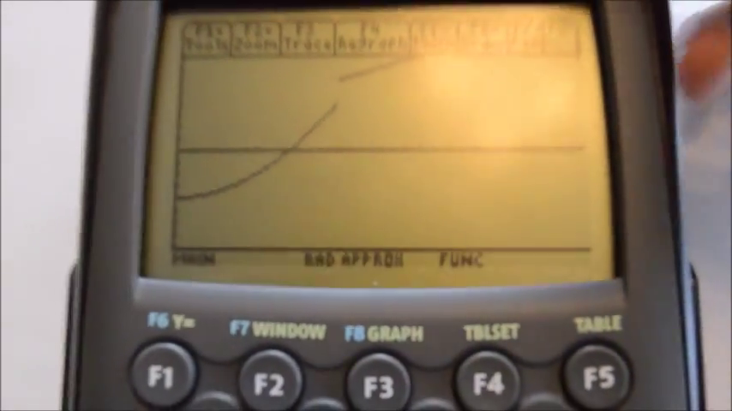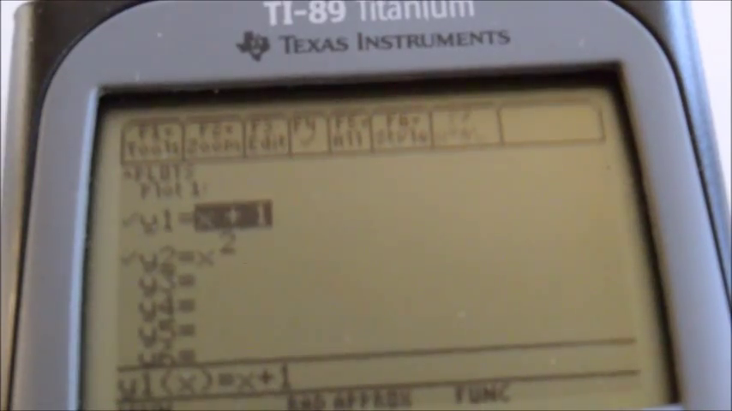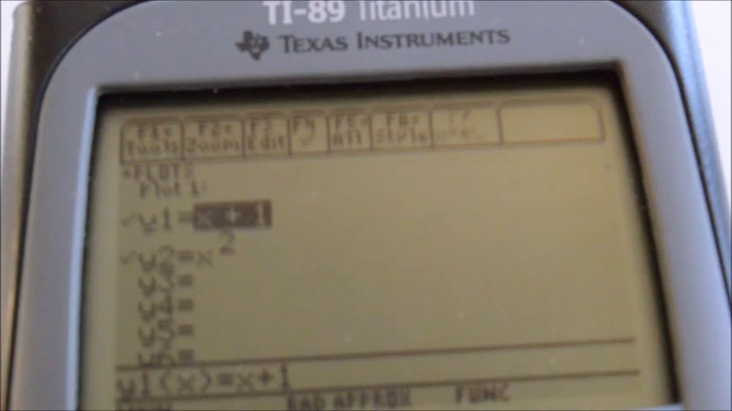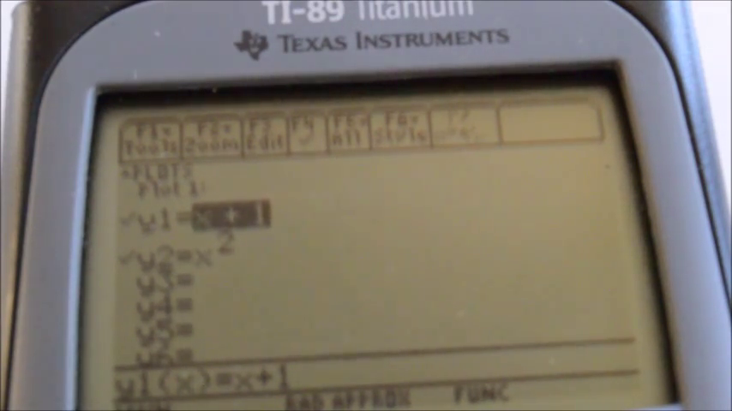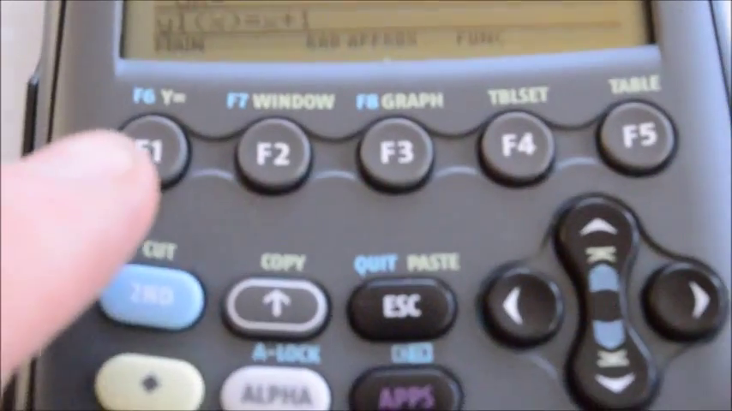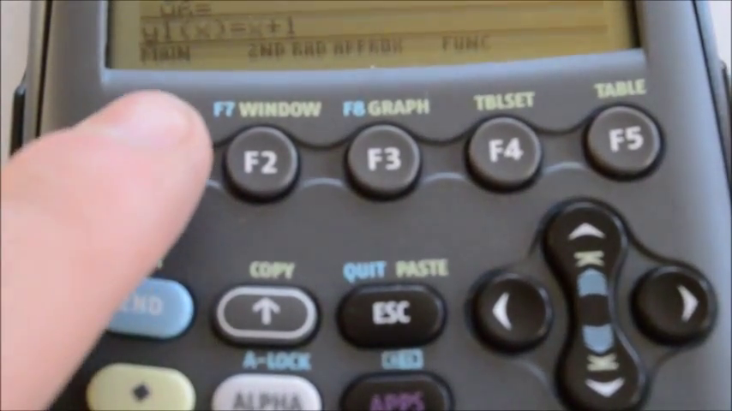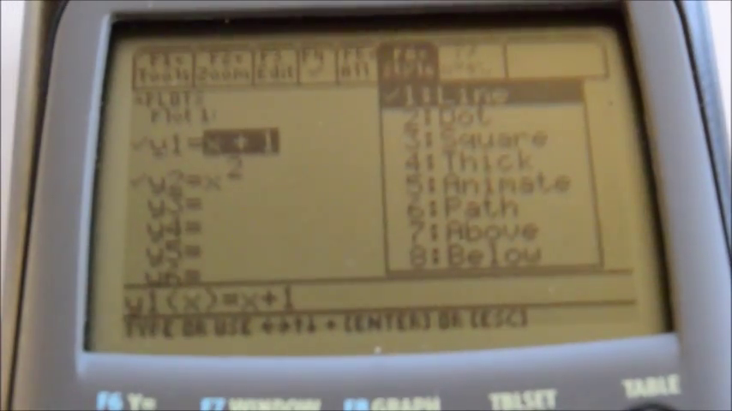it does change. Now I'm going to show you how to change line style on the TI-89 calculator. Suppose you have multiple functions and you can't exactly tell which one is which. This is where changing your line style would come in handy. In order to change your line style, you're going to hit the second key, then F1, which will pull up the F6 menu.